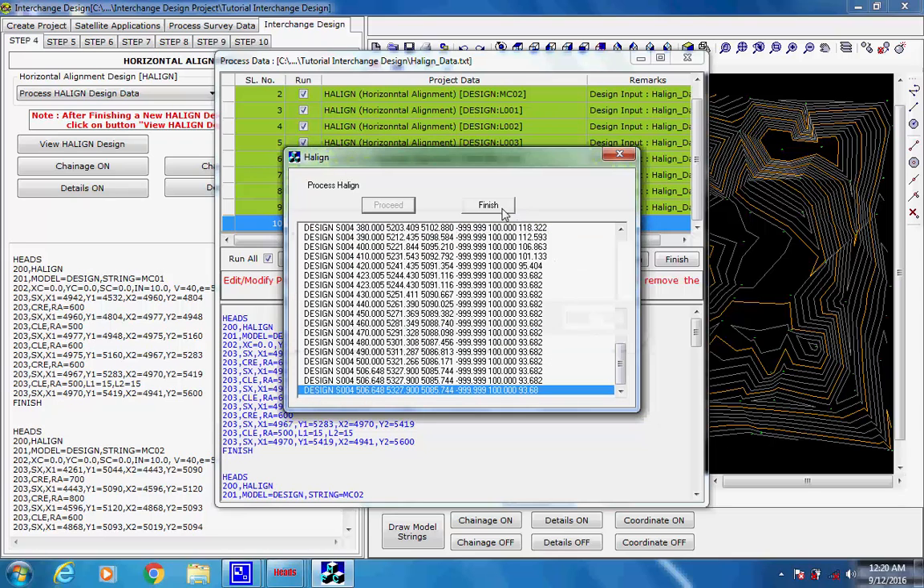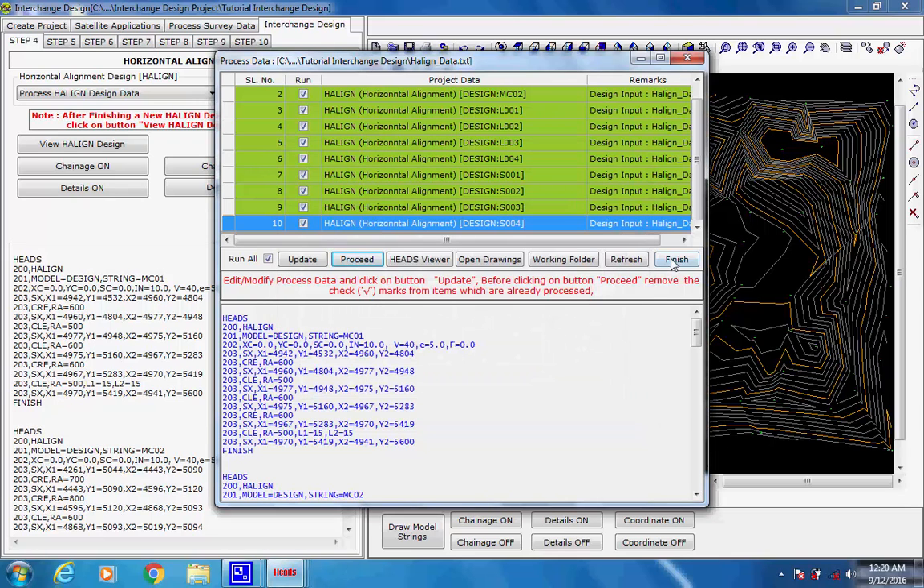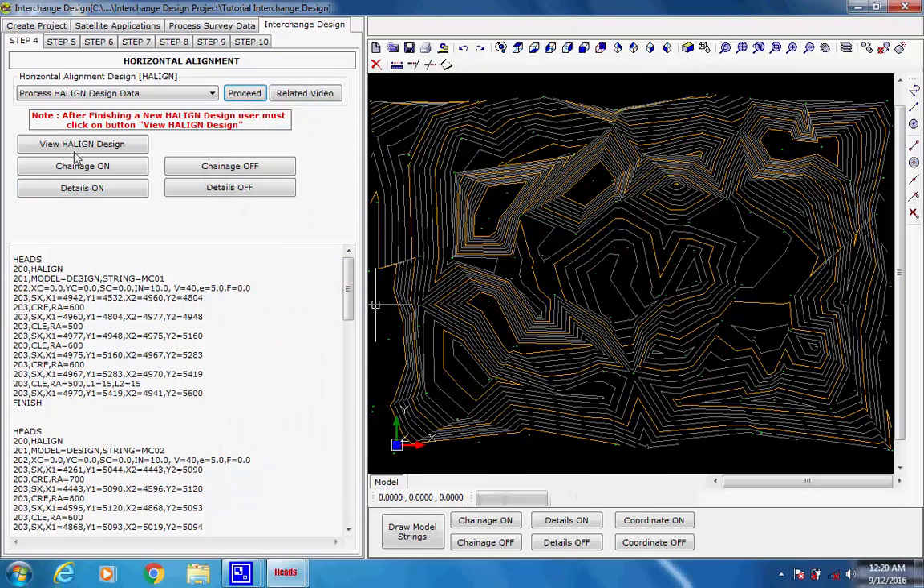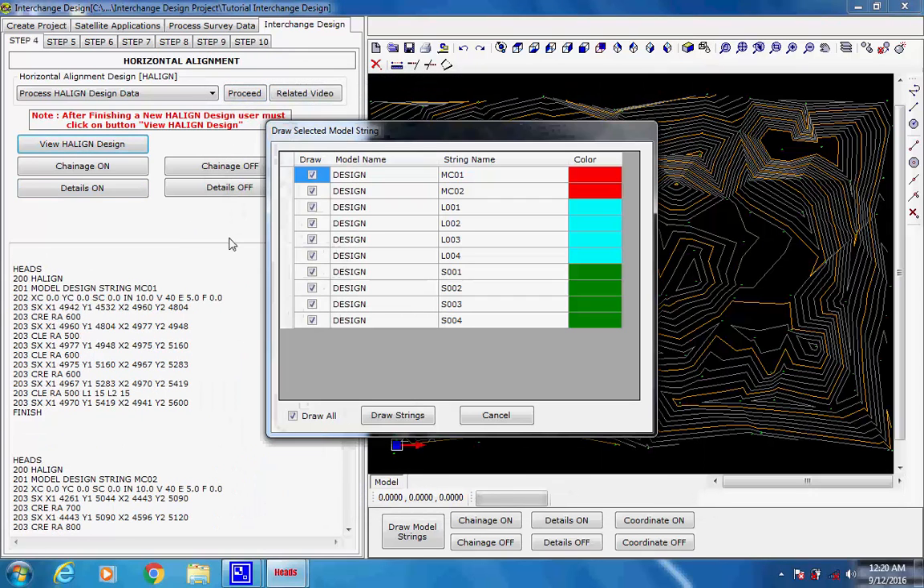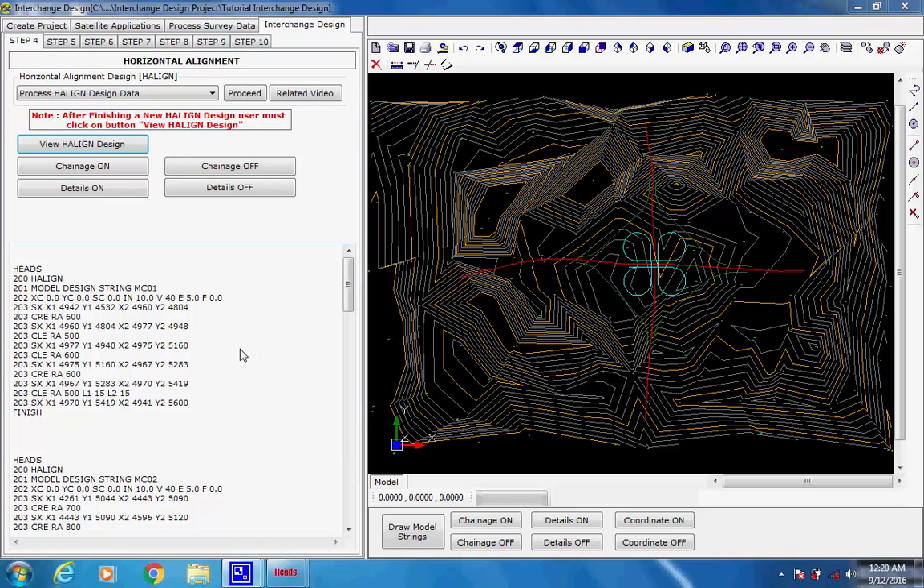As the designs of 10 alignments are over, click on button Finish. Next, click on button View Halon Design. The dialog box comes for drawing all the 10 alignment strings. Click on button Draw Strings and the 10 alignment strings are drawn on the right side window.